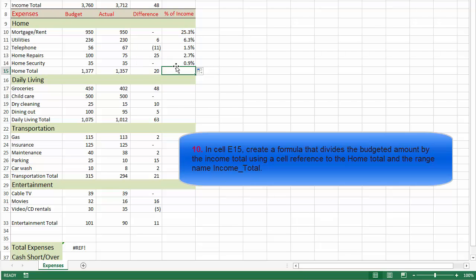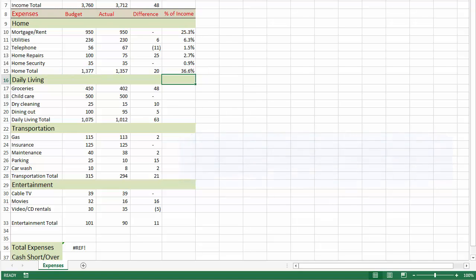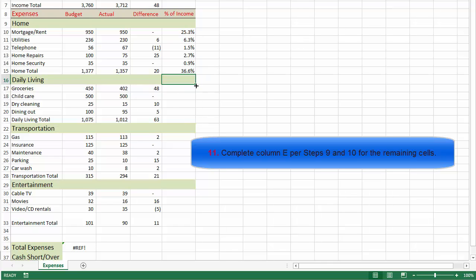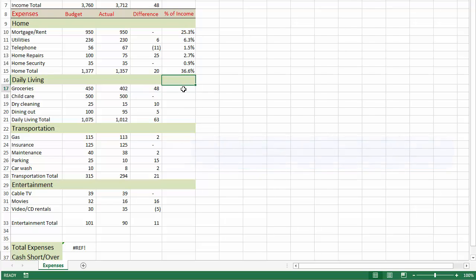Step 10 asks us to use cell E15 to create a formula that divides the budgeted amount by the income total, and we're going to use the cell reference for the total this time, and divide that by the named reference income total. Highlight the cells in our formula, and that's what we want to be doing, so we hit enter. And that's completed. Step 11 asks us to repeat that for each of these other three sections.